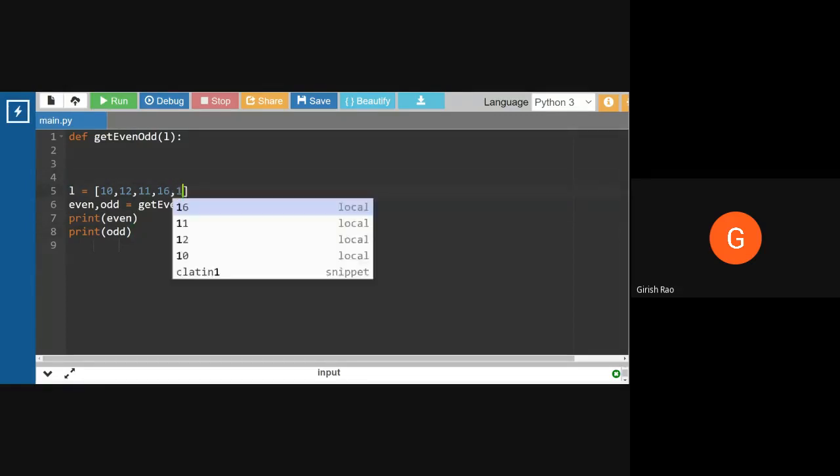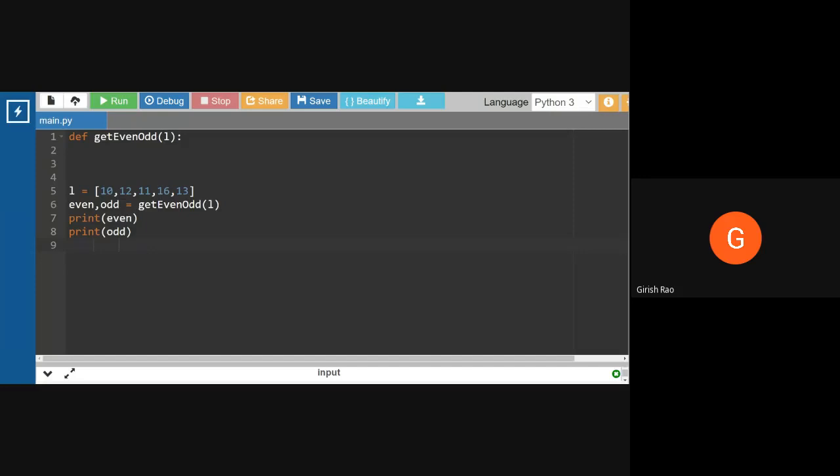Let's further add one more element called 13. Odd should print 11 and 13. This is the code. I want you to write this particular code which is inside the function. Okay. Is the question clear to everyone?